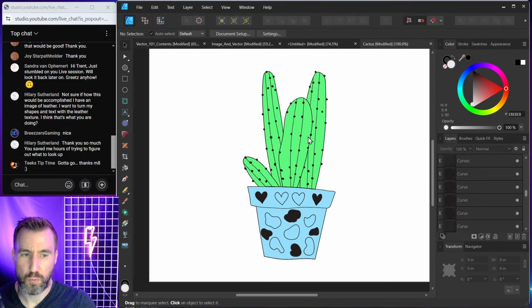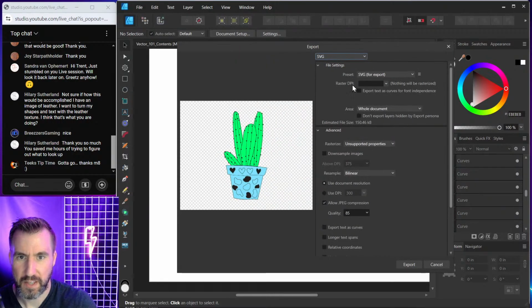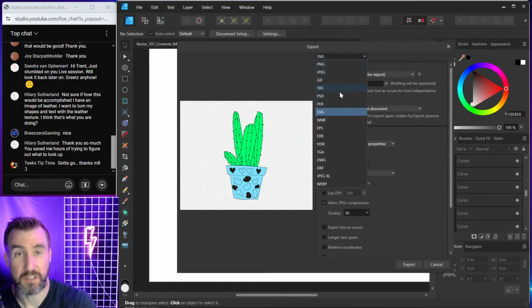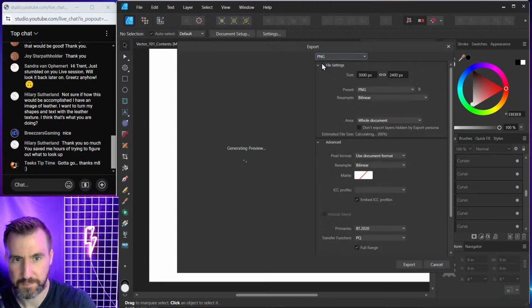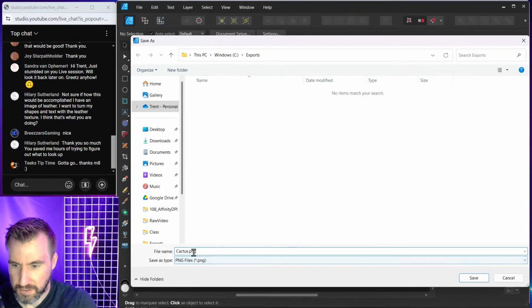So this is an Affinity Designer file. If I want to give this to someone, I export it as some type of easier format, like a PNG or JPEG. So I'll go to File, click Export, and then I can choose the format I want to send it to them in. So I can choose PNG. And what's interesting here is you can change the resolution. I can make this anything and it will maintain its quality. I'll keep the default right now, 3000 by 2400. I'll say Export. And I'll just call this Cactus PNG.